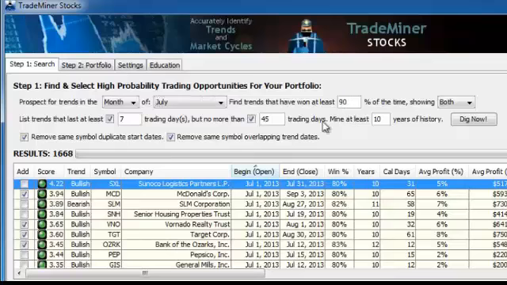I believe that's a pretty good starting point. And of course, we can always change any of these settings and run the scan again. But in this case, what we're saying, for example, is for all of our results, we want the worst case scenario to be 8 out of 10 winners, year after year.